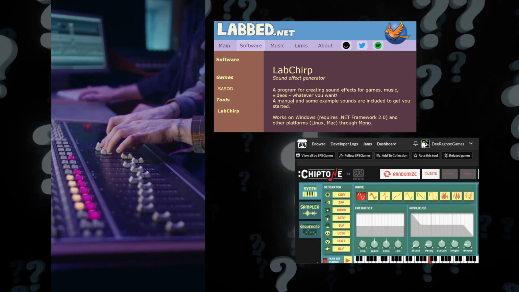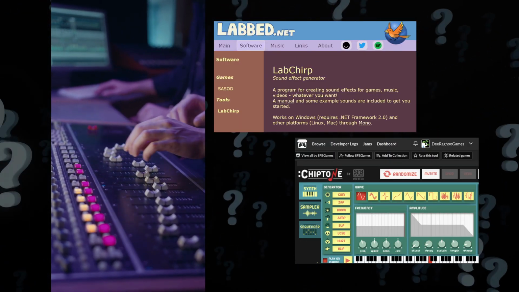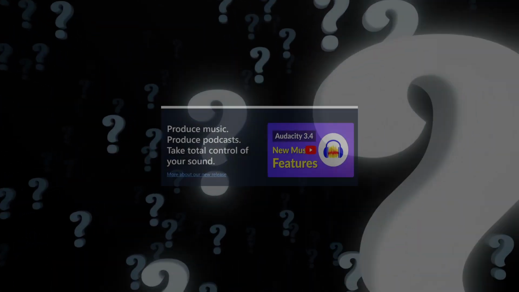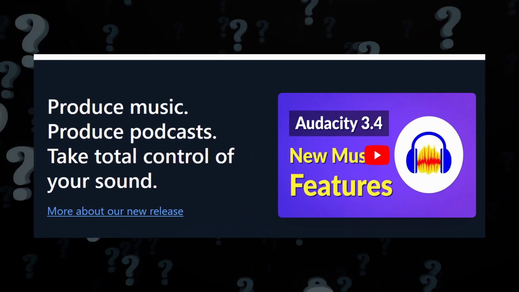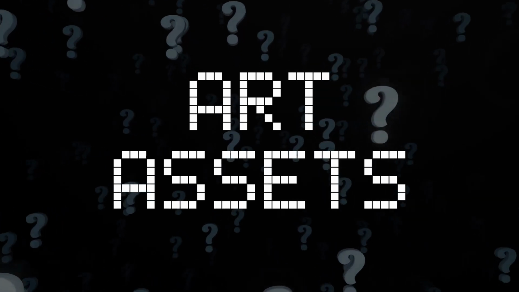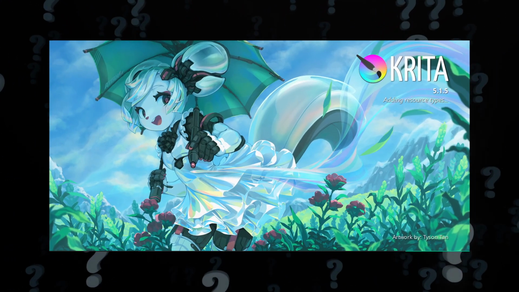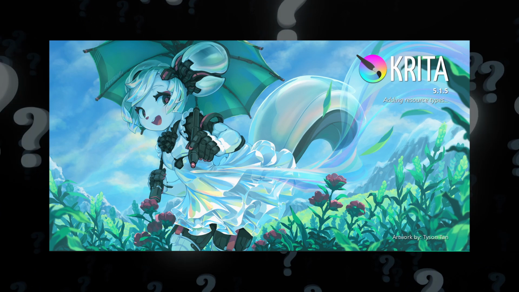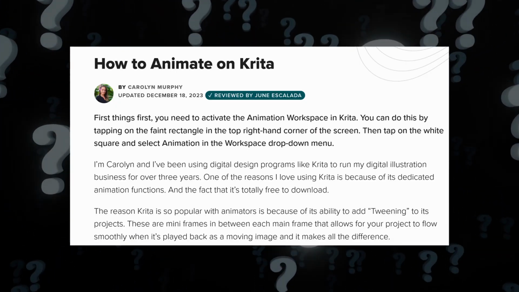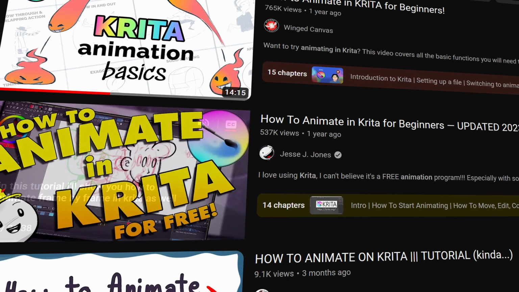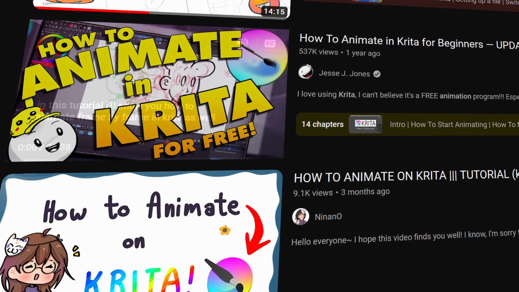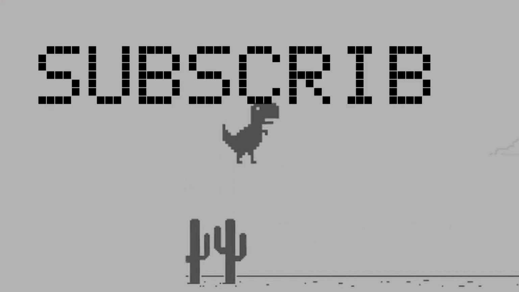If you'd like to take a shot at creating your own music and sound effects, you could use free programs like LabChirp or Chiptone for sound effects, and the LMMS DAW for music creation. Another great tool is Audacity, which is another free software for audio editing. And if you want to take a shot at creating your own art assets, there's Krita, which is another free and open source painting program that is great for game development because it even has built-in features for creating animations. And you guessed it, there are a lot of great tutorials right here on YouTube that will explain how to use all of these programs.